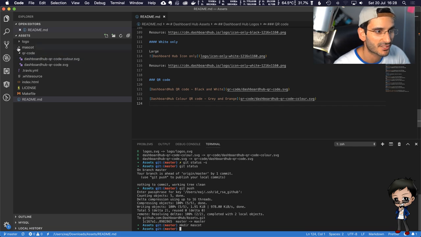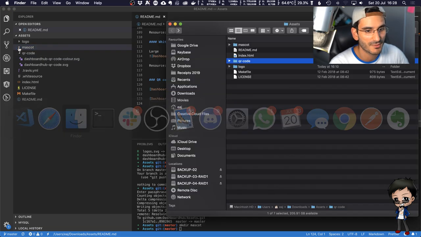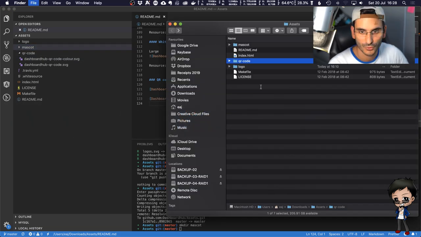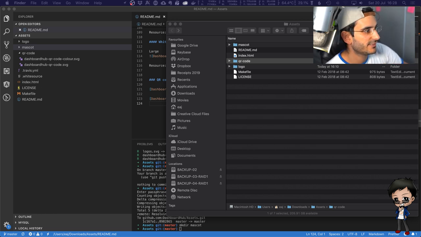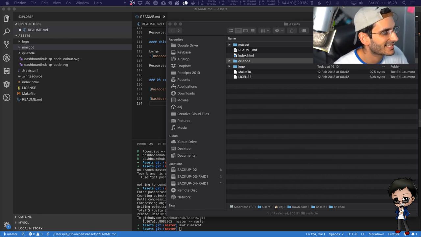Yes. So now I've got this mascot directory with nothing in it. So let's move the mascot to that directory. Let me see. I've got to find where I put those mascot files. I can't remember. Bear with me. I'm just looking at my other screen. I will move that over in a second. Mascot. Here we go. So here's the mascot.